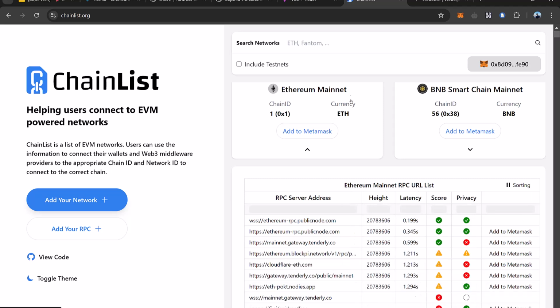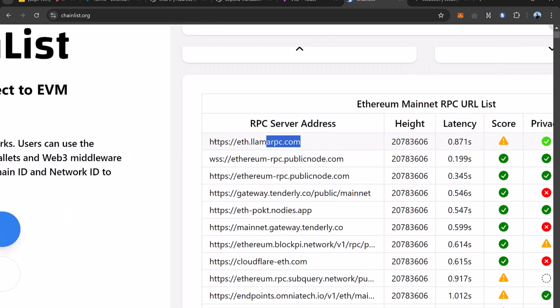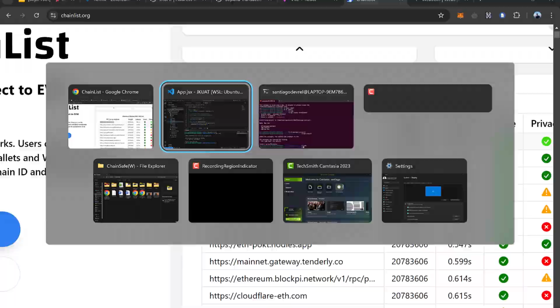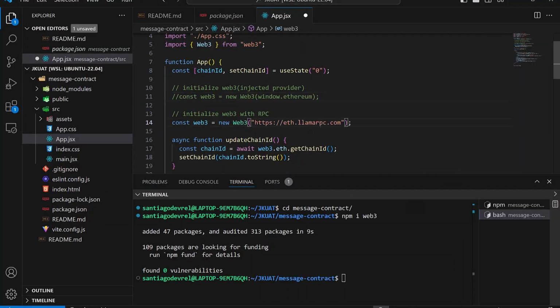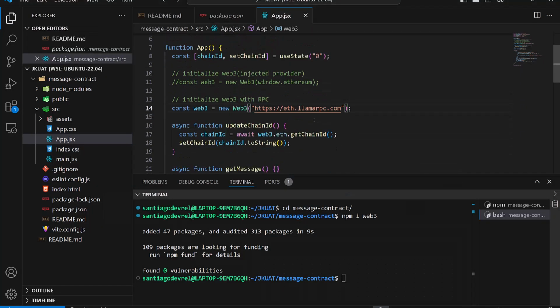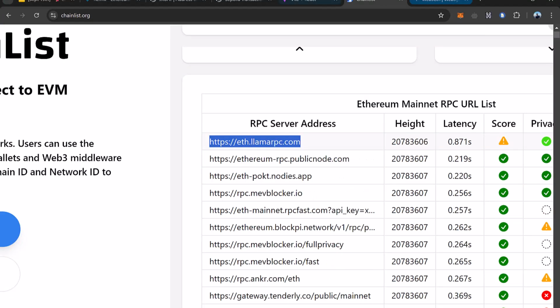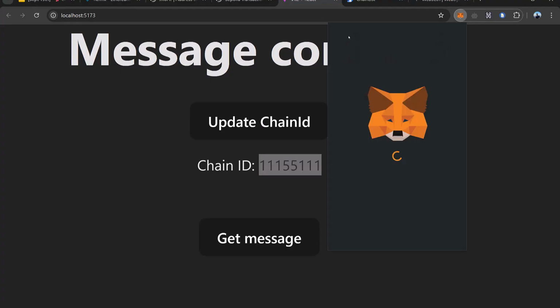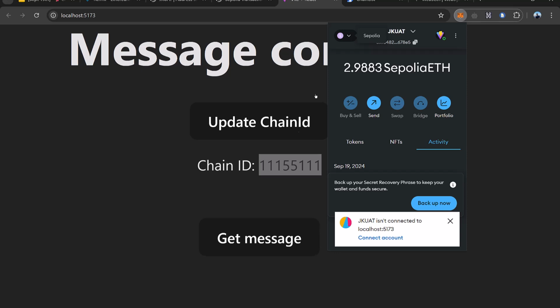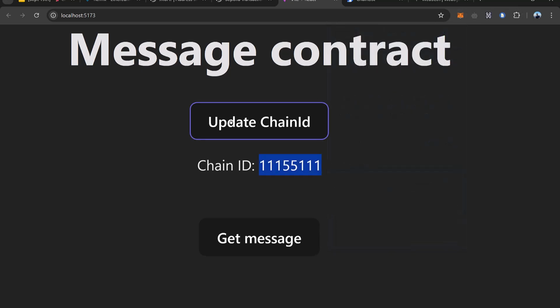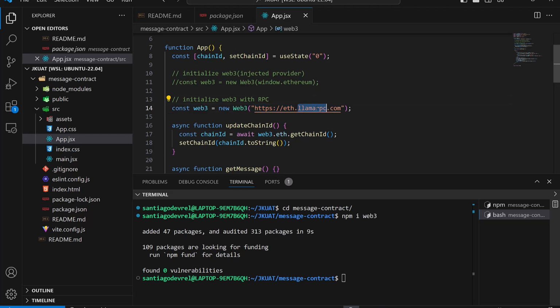So if I come to Ethereum mainnet and I copy paste this endpoint of the ETH Llama RPC and I hard code this, that means that this getChainId will always return 1 because it's connected to Ethereum. So I'm going to show you right now. I'm connected to Sepolia in my MetaMask, right? And this is the chain ID. But even if I click on update chain ID, it's returning 1, but I'm connected to Sepolia, right? Because it's already hard-coded here that it is connected to Ethereum.